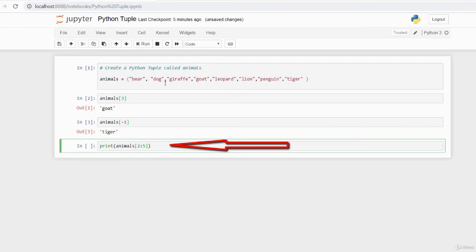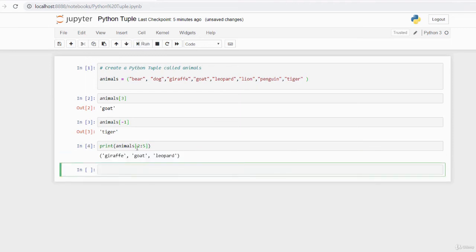So it will give me the index number 2, which is giraffe, and index number 3, which is goat, index number 4, leopard, but it will not give me index number 5, which is lion. So if I run that, you can see here it's giving me giraffe, goat, and leopard. You can also use negative indexing on a range.